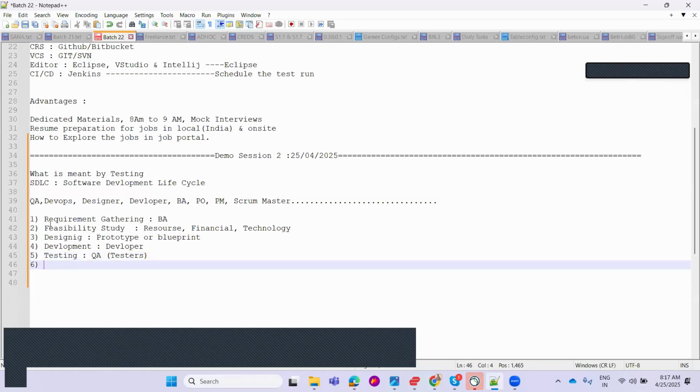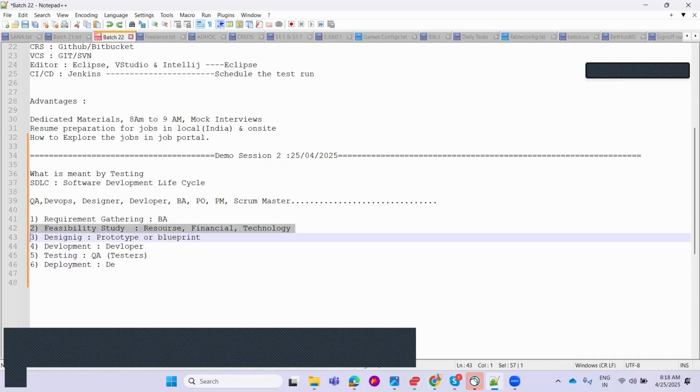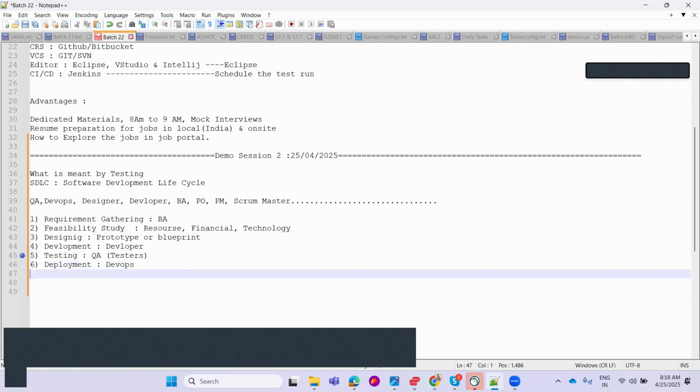Once the testing is done, what is the next process? Deployment, right? So who will do the deployment? Up to the fifth step, that application will be in the lower environments, which are accessible only to people who are working in that company, who are working on that project. But once it is deployed to the public, everyone who has internet can access it, right? The deployment can be done by the DevOps team.